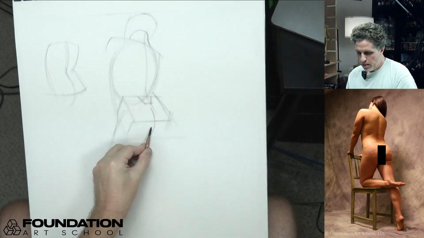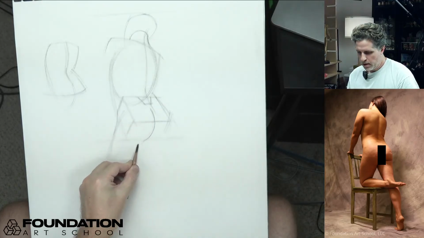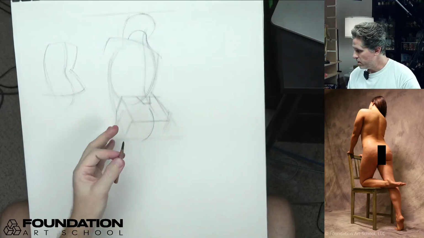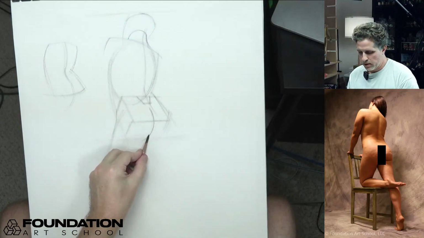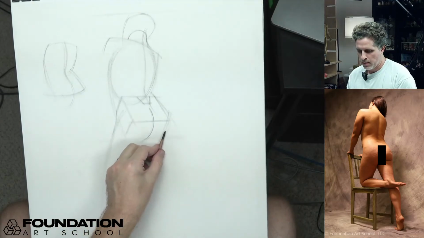seems about right. Get really careful with my line work, right? Keeping with the idea of C curves, S curves, and straights. And that is it. Those are the only marks we're going to make.